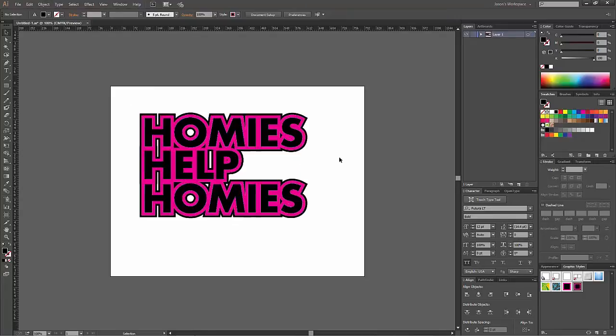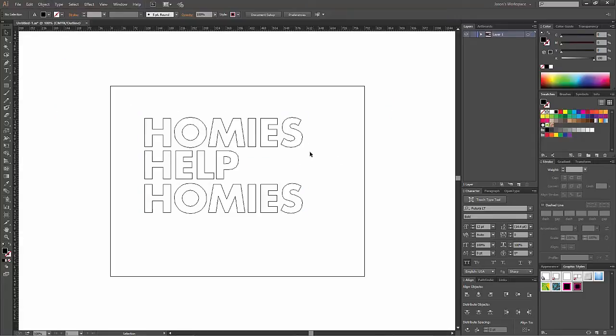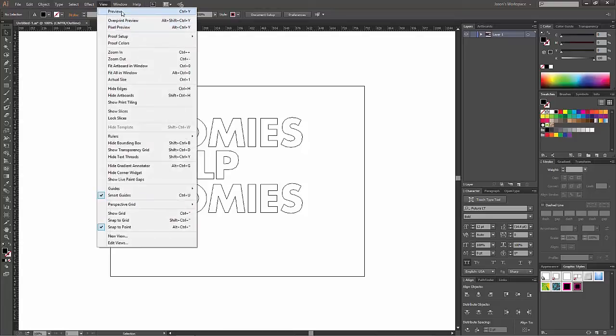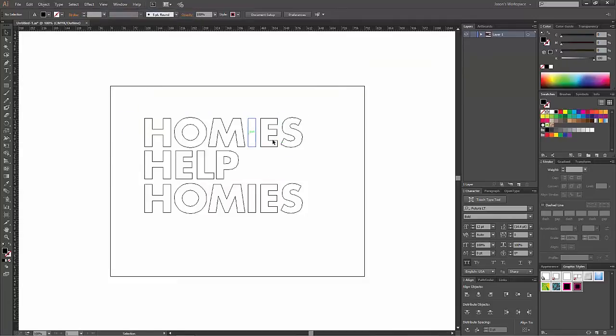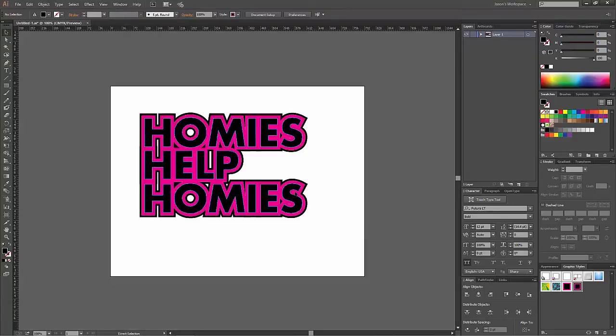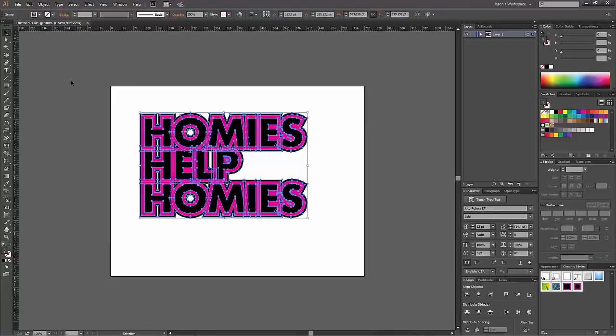Now remember, we just have the look. If we look in the outline view, which is Control Y, or coming up here to View and looking at Outline mode rather than Preview, you can see that's how it looks to the vinyl cutter. So we need to fix that. Let's go back into our regular mode. We're going to select the whole thing, go to Object, Expand Appearance. We're going to expand out that appearance, and as you can see there's a whole bunch of cut lines.